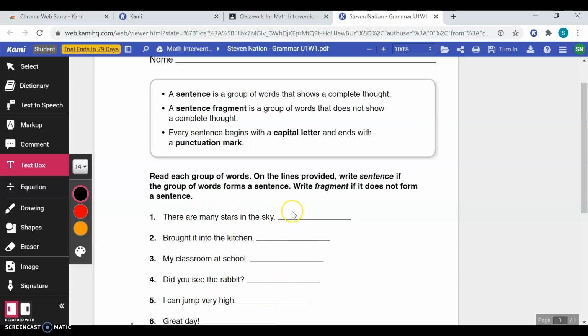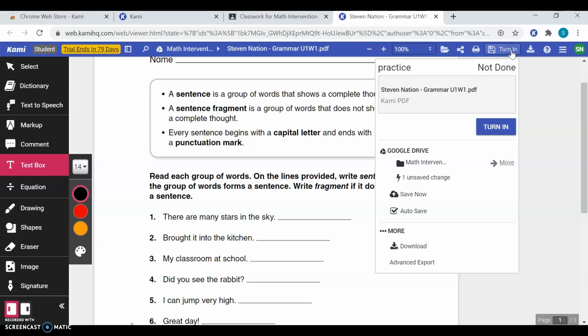Now, once you have all of your answers the way you want them, you have to go up to this Turn In button so that it will save your work. That is the way that the teacher is going to be able to see what you have done. So you'll make sure you click that Turn In button. That should allow you to turn in your work.